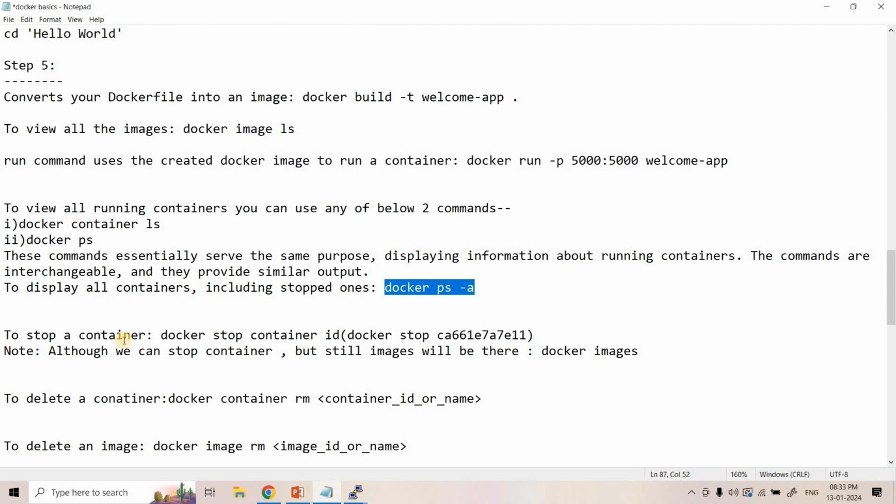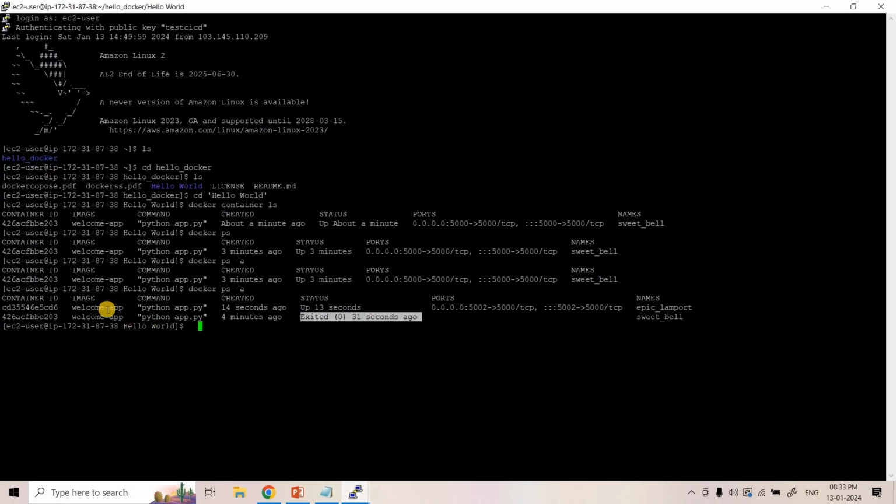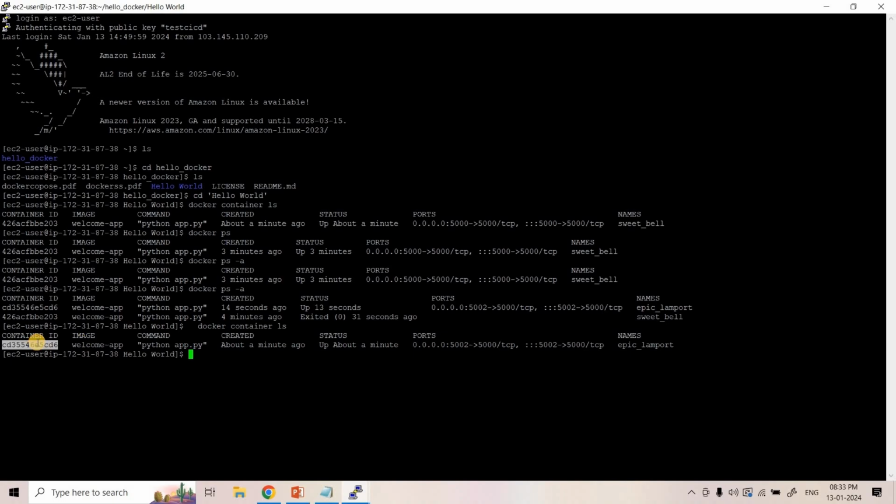Now, to stop the container, what can we do? To stop the container, we can execute docker stop and then provide the container ID. Here, if I do docker container ls, you can see we currently have only one container running. Suppose I want to stop the container, we can execute docker stop and just provide the container ID, that is basically this one, and we can hit enter.